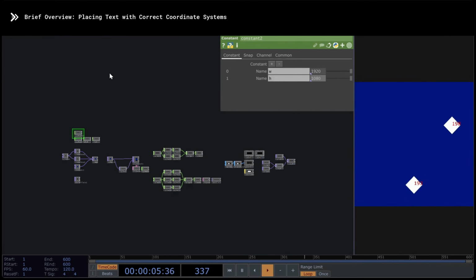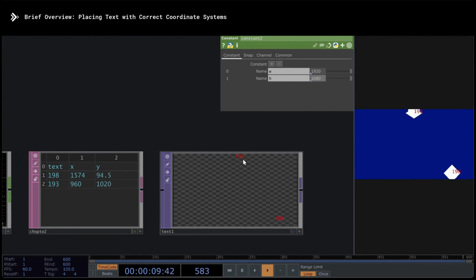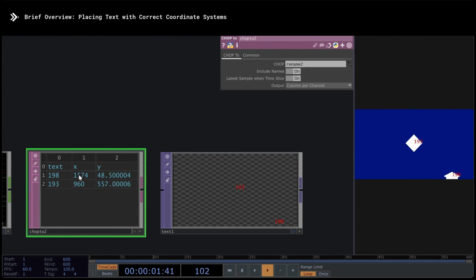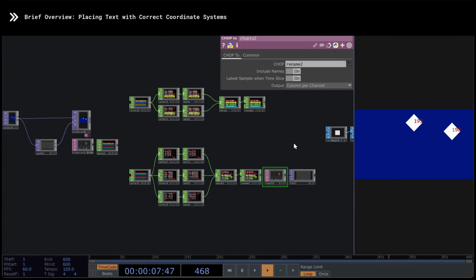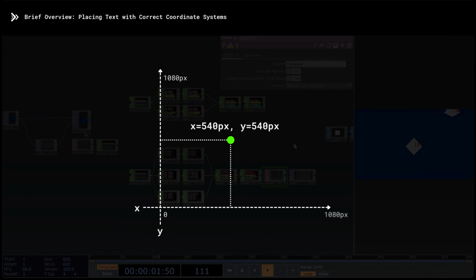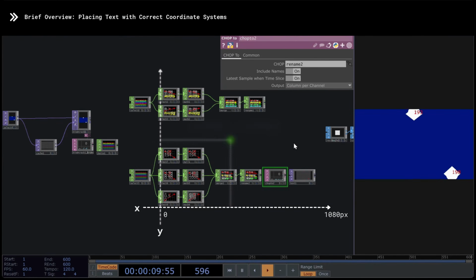In TOP operators like the Text TOP, we use absolute pixel coordinates instead of UV values. So if our resolution is 1080 x 1080, the X and Y positions range from 0 to 1080. That means if we want something right in the center, we set X equals 540 pixels and Y equals 540 pixels. Unlike UV coordinates, which always stay proportional, absolute positioning depends on the screen size.